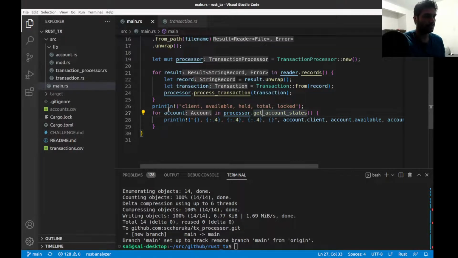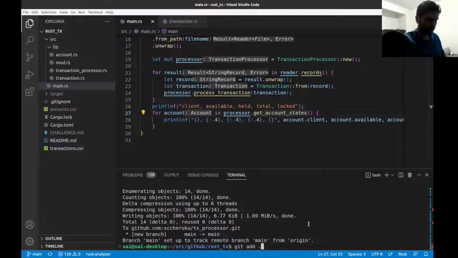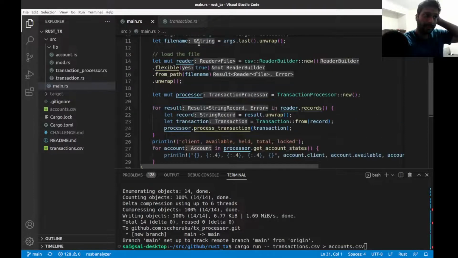and then print everything to the standard output. Basically, if you were to run it, you can collect the output into the accounts.csv file.